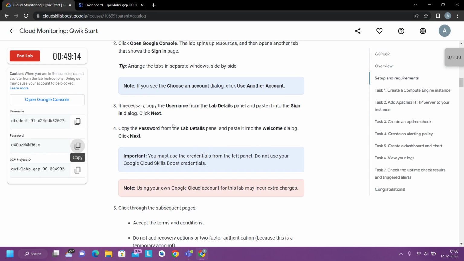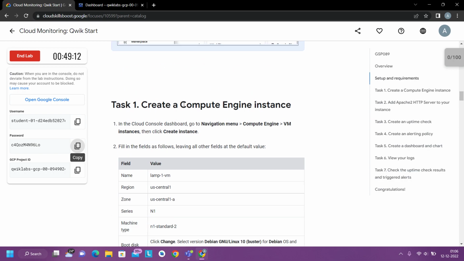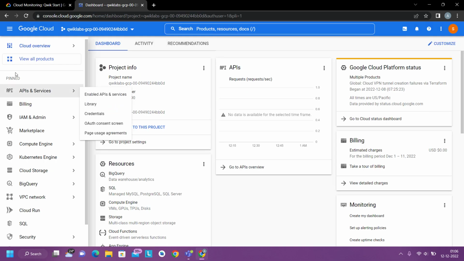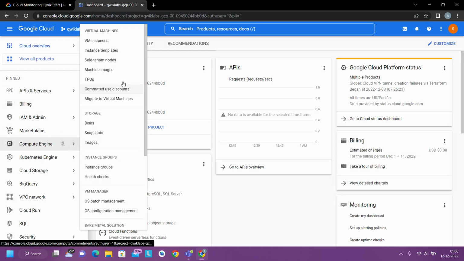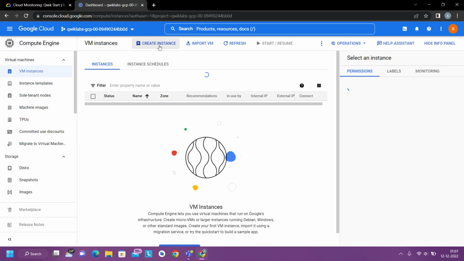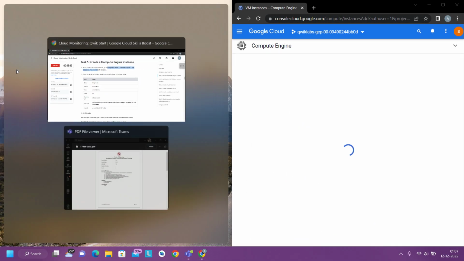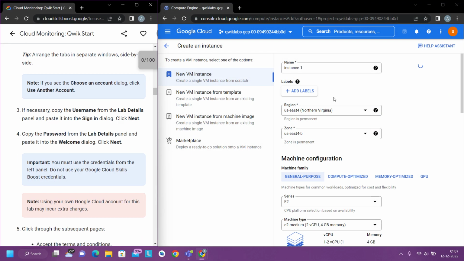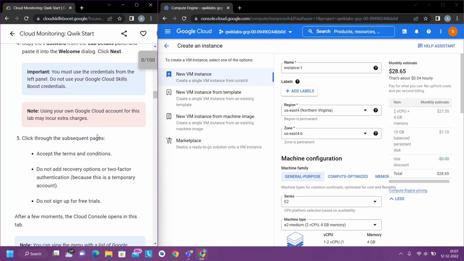So we have started. Our first task is to create a compute engine instance, and these are its properties that we need to put in. So we need to go to navigation menu, compute engine, and VM instance. So we'll just go to compute engine, VM instance, and now create an instance. I'll just split the screen so that it's easy for us to do the labs.